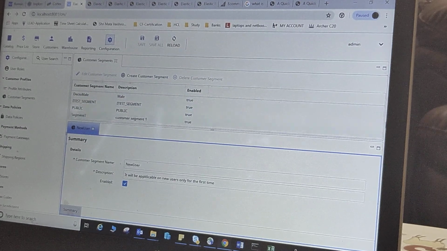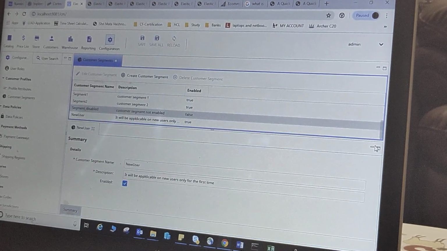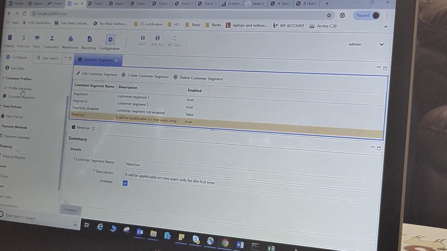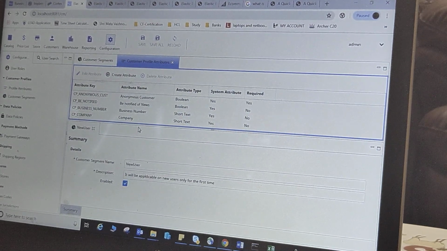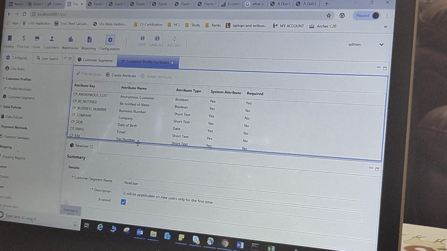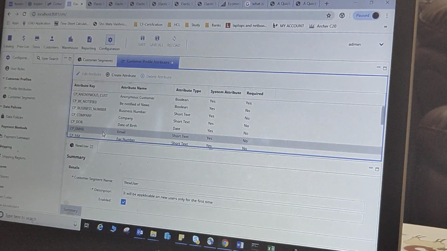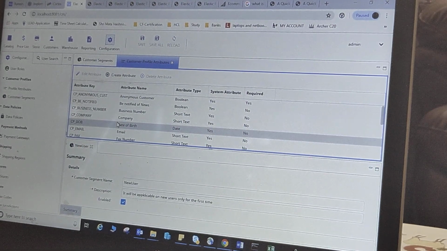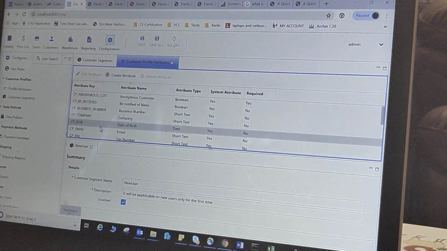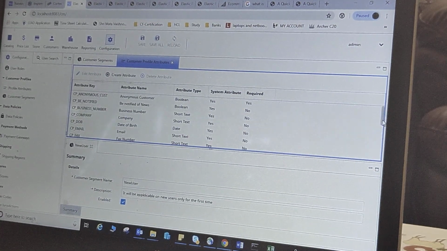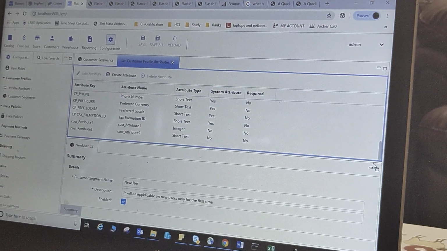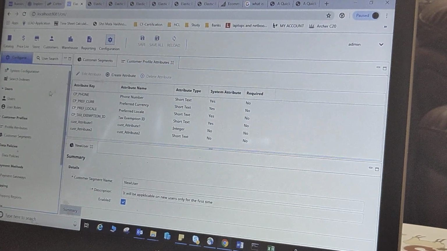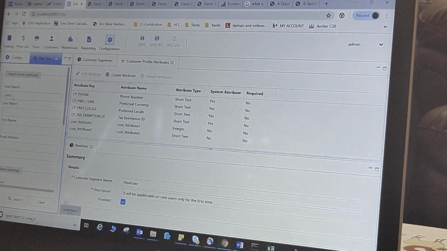Now you can see the new user segment that we have created is here. Okay, so these are different profiles, or you can say the attributes that will be applicable on a particular profile, the customer's profile especially. The company name, email id, date of birth, all these things are here. If you want to create a new one, you can always add, or if you are good with these options, it's okay.